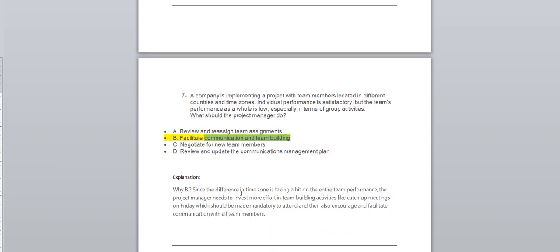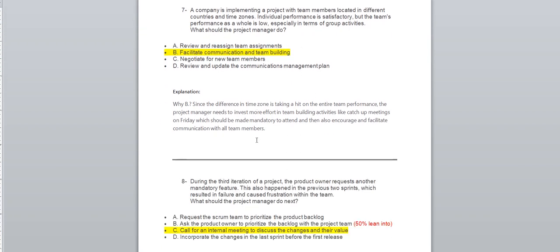And the explanation: since the difference in time zone is impacting the entire team performance, the project manager needs to invest more effort in team building activities like catch-up meetings on Friday, which should be made mandatory to attend, and also encourage and facilitate communication with all team members. That was number seven, B. And number eight.